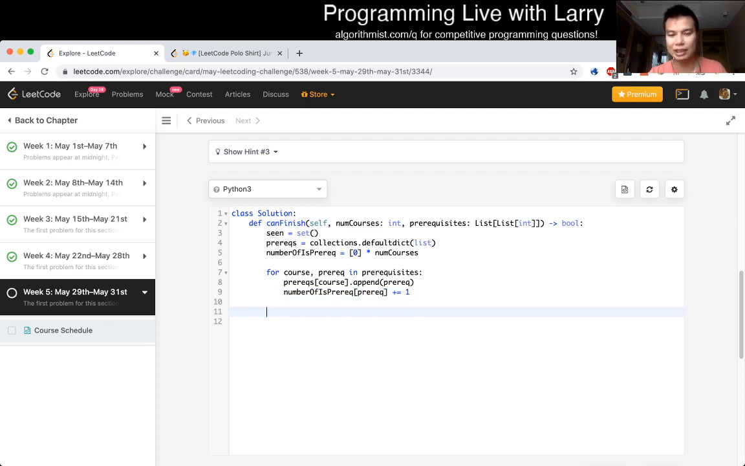And now we set up the breadth first search. Let's start with a queue or a deque. And now let's go through all the courses in range of number of courses. Can't spell today.